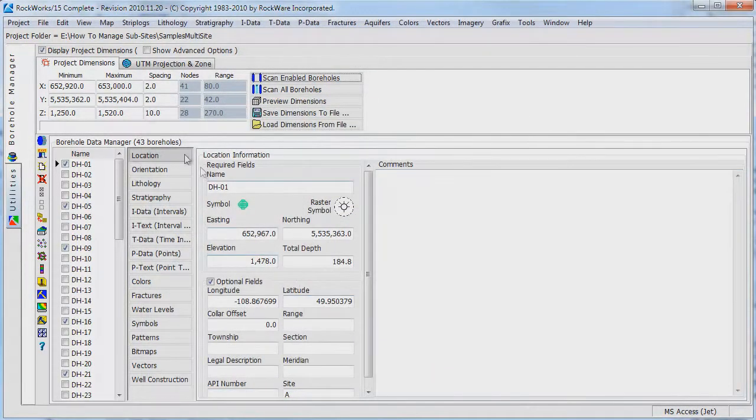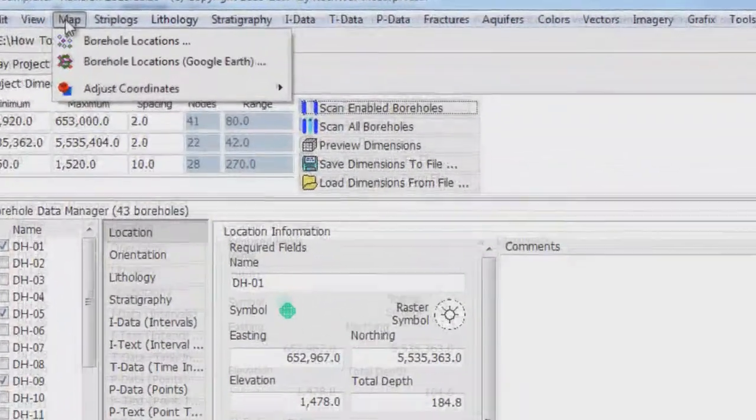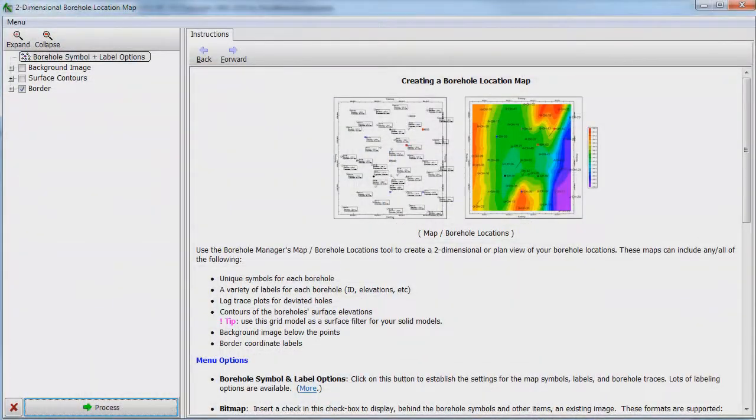This will load the dimensions for Site A under the Project Dimensions area of the Borehole Manager. From here, we can easily generate a map of the boreholes in Site A by selecting Map Borehole Locations and the Process button at the bottom of the two-dimensional borehole location map window.